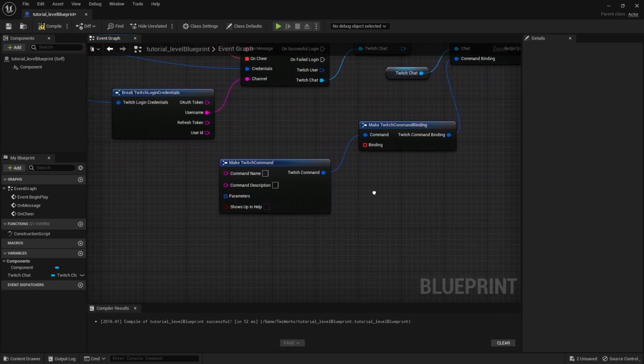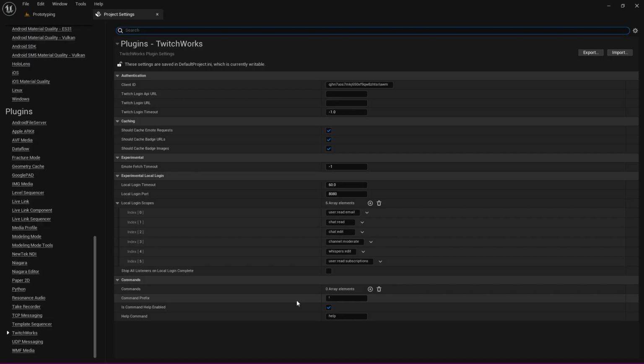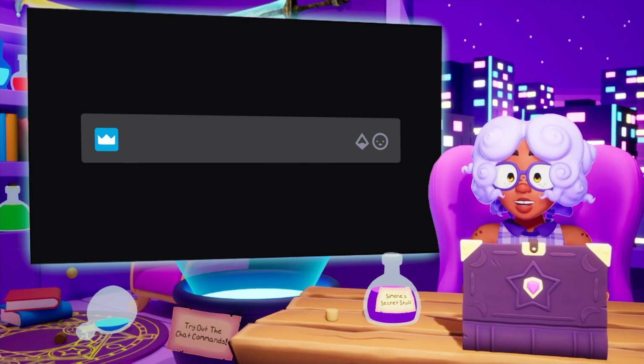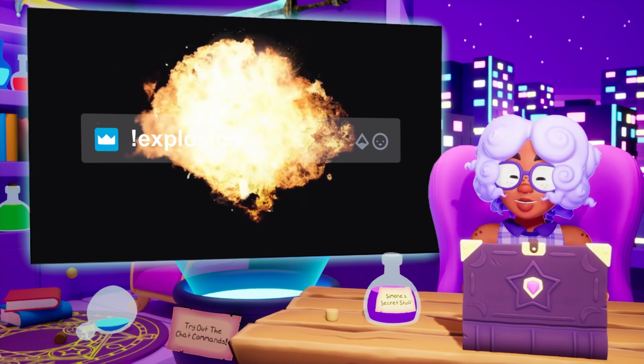In this box, you can create a command name. This is what your chat's going to type to make things happen. If you had a prefix defined way back when we did the settings for the plugin, that prefix is going to have to be in front of the command to work. So if the prefix was an exclamation point and you want to make an explosion event, your chat would need to type exclamation point explosion or what have you.